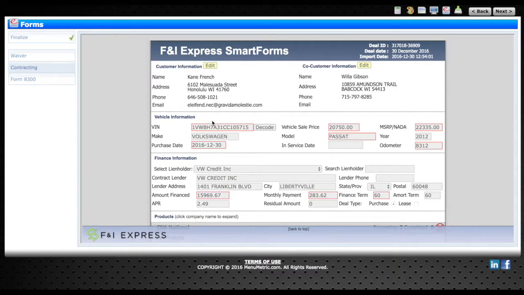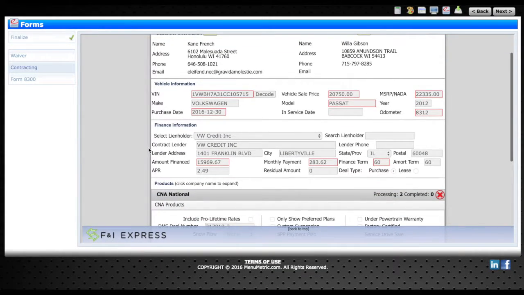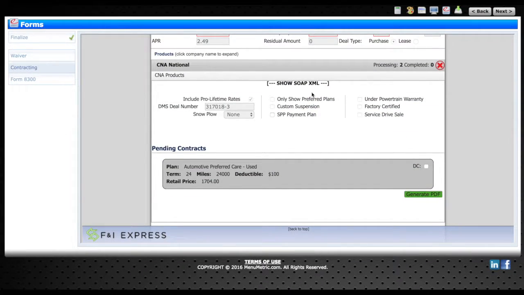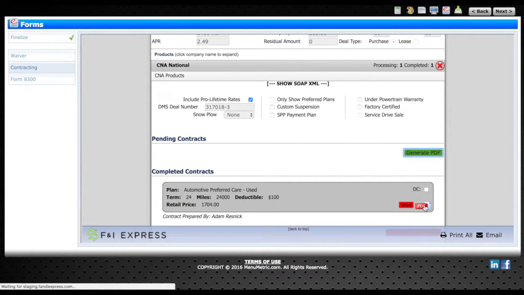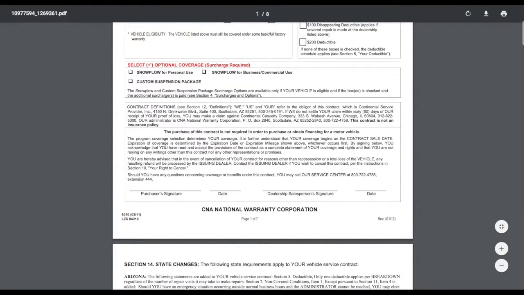Here we will see our customer information, vehicle information, and finance information from our DMS import. Scrolling down, we will see all of the products available for contracting. Click on the green Generate PDF button to generate your contract. This will register this contract with the provider and return the finished contract to your system. Once it is complete, you will see a PDF icon. Clicking on this will pull up your contract in a new tab for your viewing.